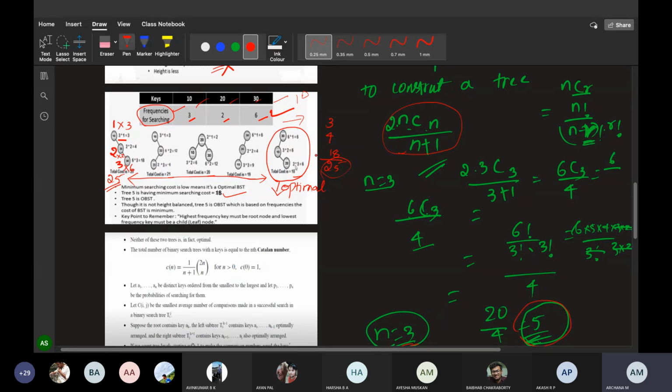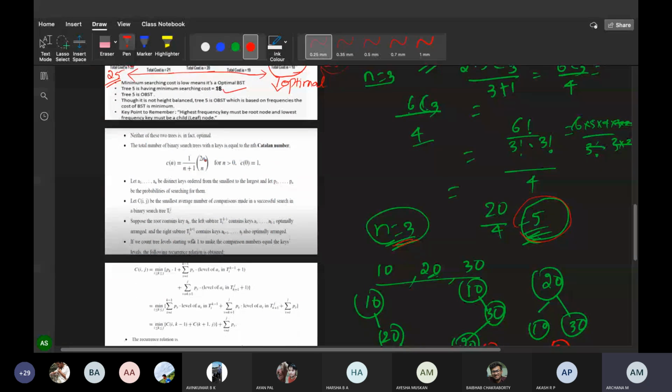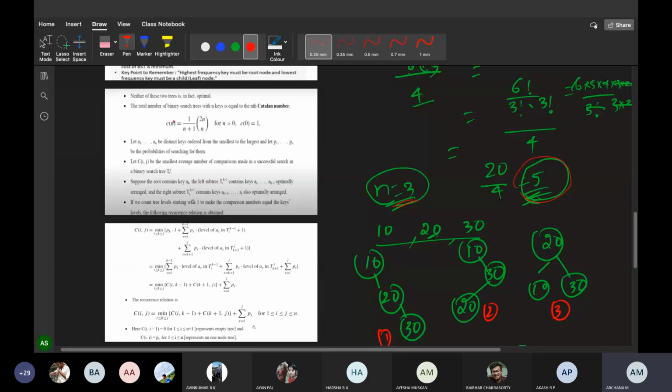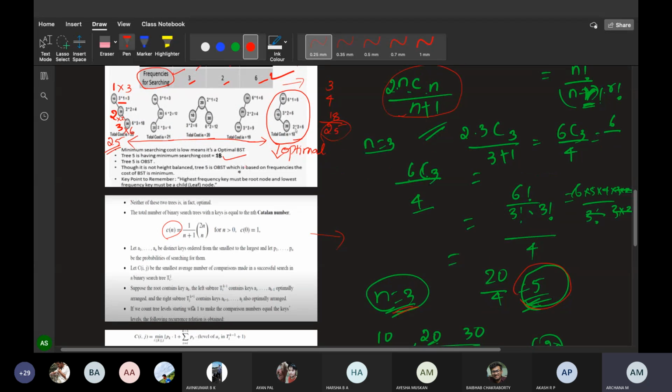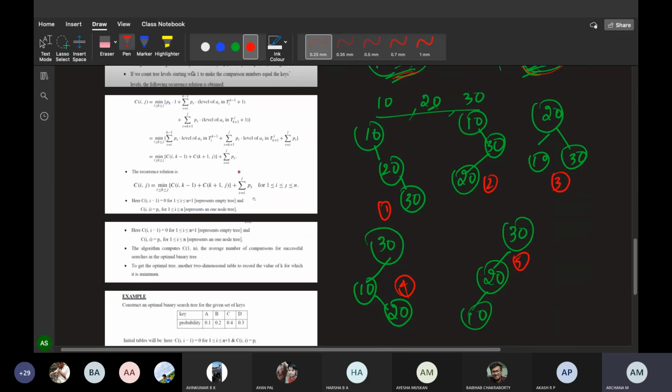So to overcome that, this type of solving can be overcome using certain formulas in optimal binary search tree. Okay, so this is the CN formula we had taken. To overcome this time consumption, we have certain formulas, so that the tree constructions of this number of trees and finding the optimal solution can be done using this formula. This is the formula we will use to construct a binary search tree. Now what is this? Look here, I'll erase this one and I'll show you what this is.